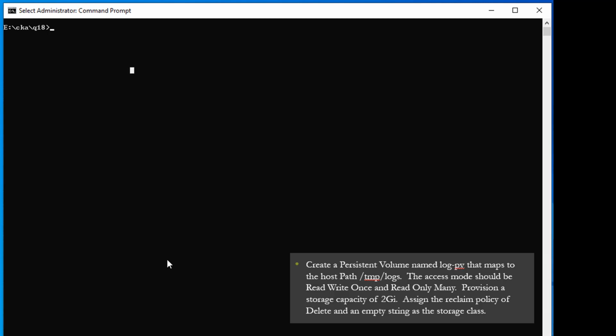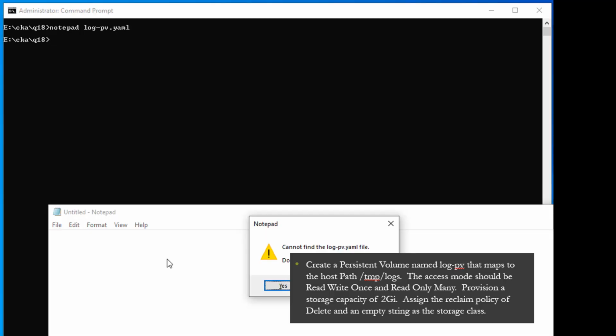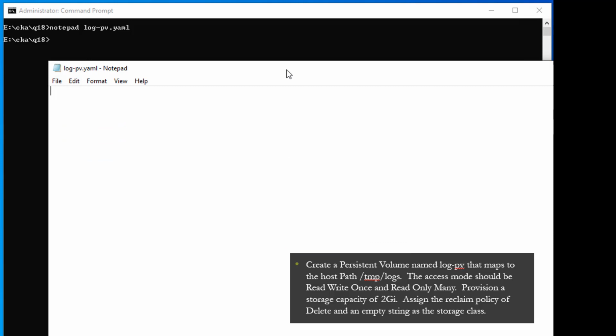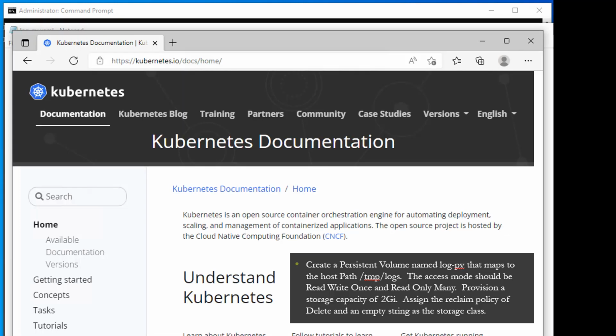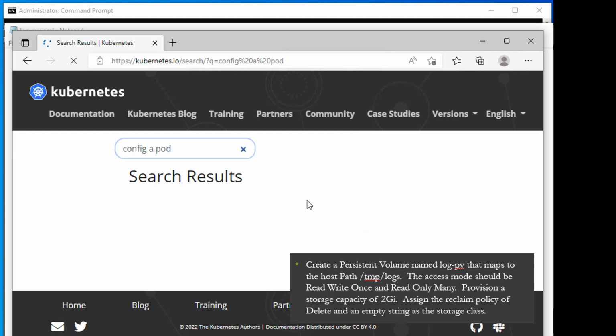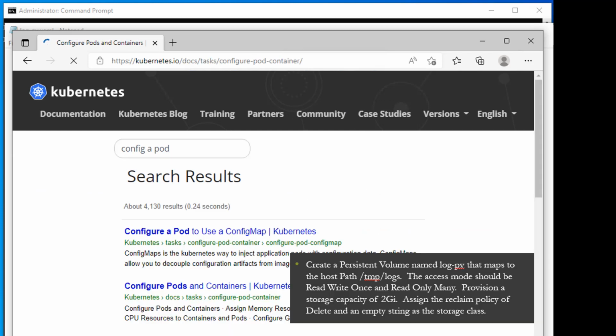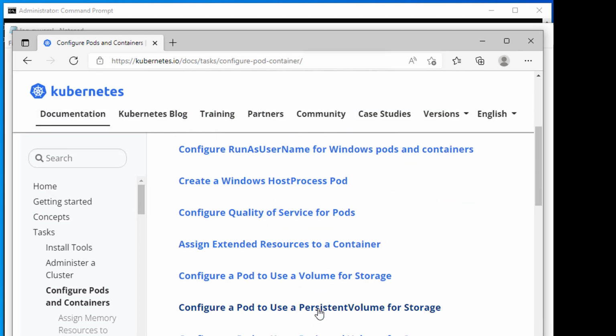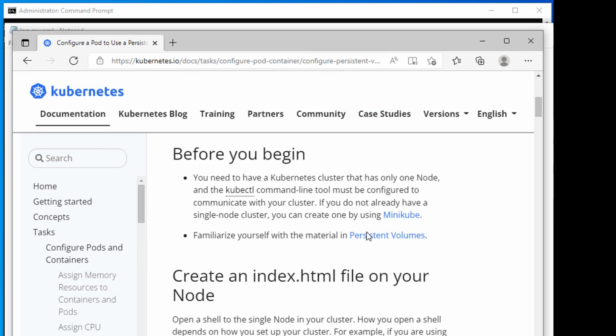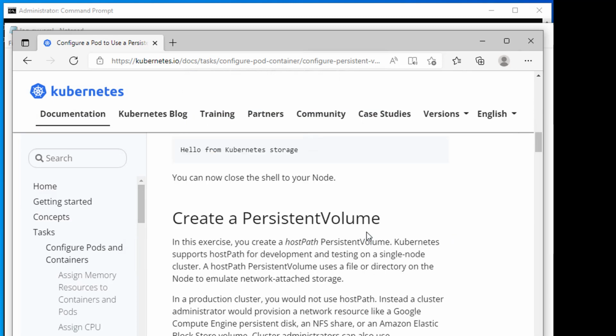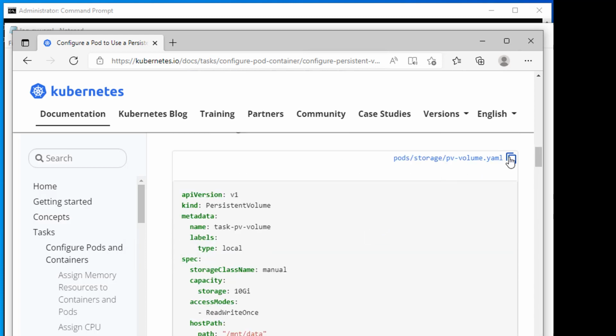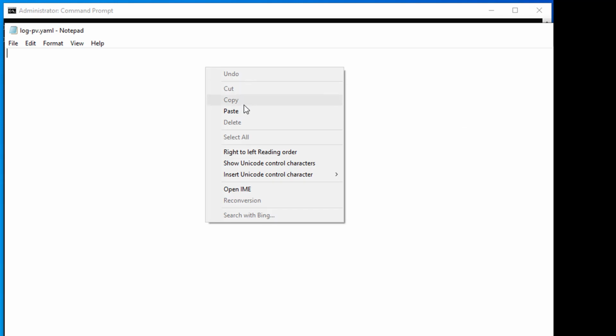All right, so I'm going to start off, I'm in Minikube tonight. Notepad, and we're going to call it log-pv.yaml. I do want to create that file. And then I'm going to go to the Kubernetes website. Going to type configure a pod. That's my favorite starting spot because it gives me a nice list of things to pick from. And look at that, persistent volume. We scroll down, create a persistent volume, and we have an example. Copy that, paste that in.